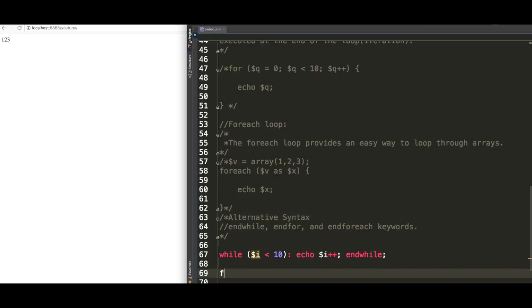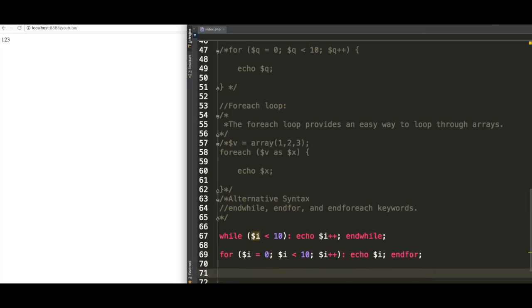Next, for our for loop, we've got for. Let's do the same. $i equals 0. Variable $i is less than 10. $i++. And then you use your colon and you print out echo $i. And you say endfor. Let's end our for loop. That's how you end it. Those are the two keywords of the alternative syntax.